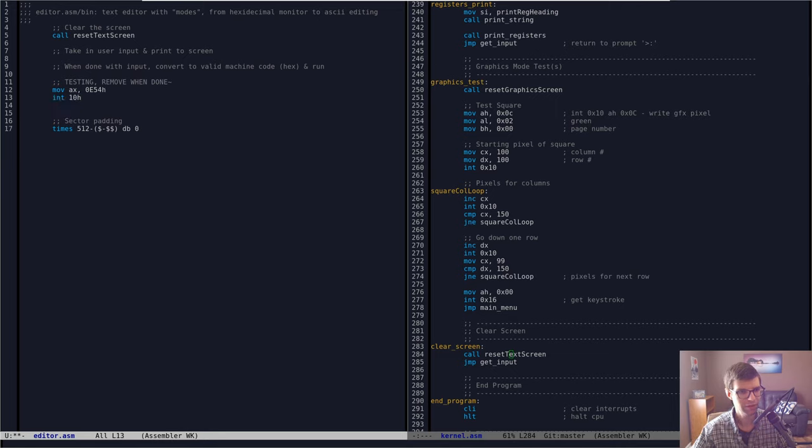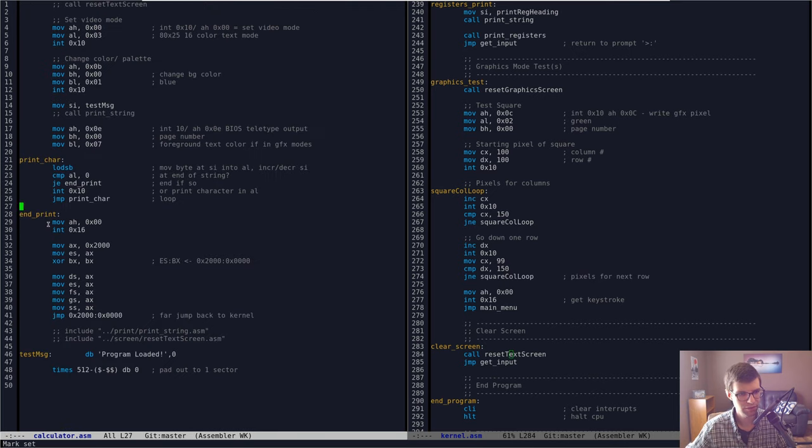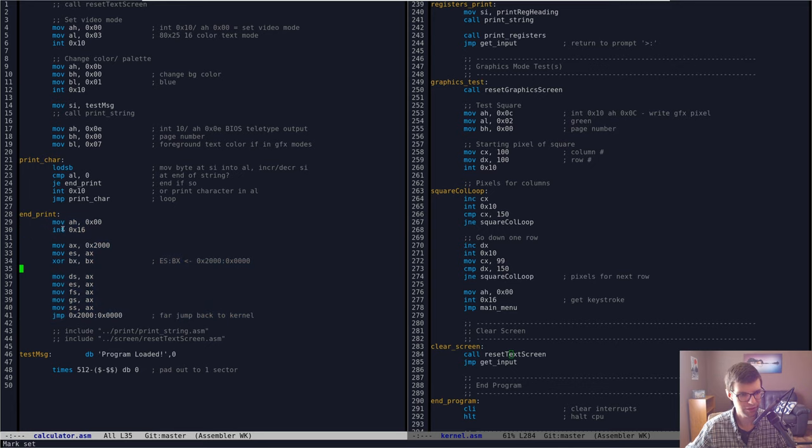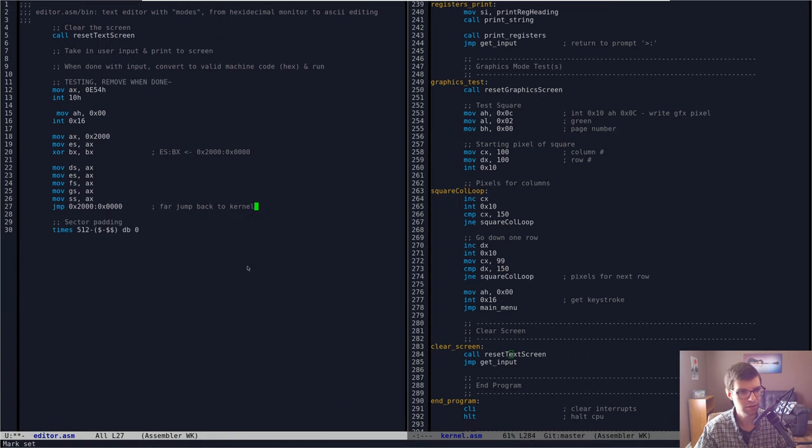And then call H to see if the T works. So we'll take in a keystroke and then jump back to the kernel. I did Control C for Windows copy, not Alt W or what have you. Okay. And we'll jump back to the kernel here.